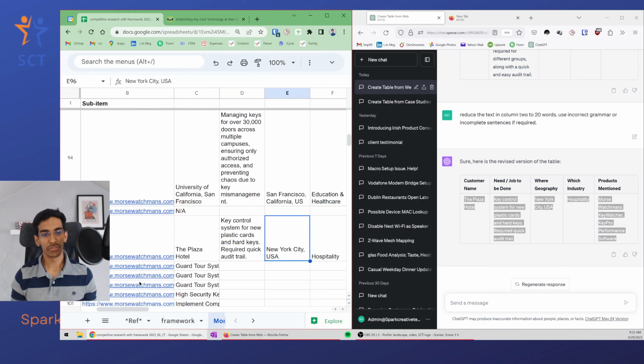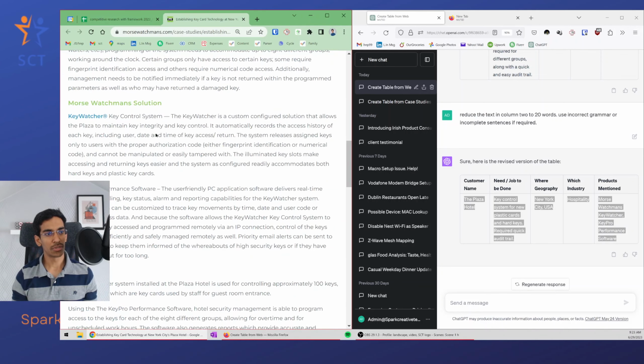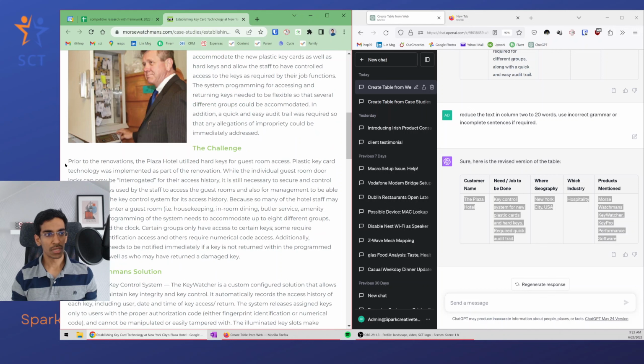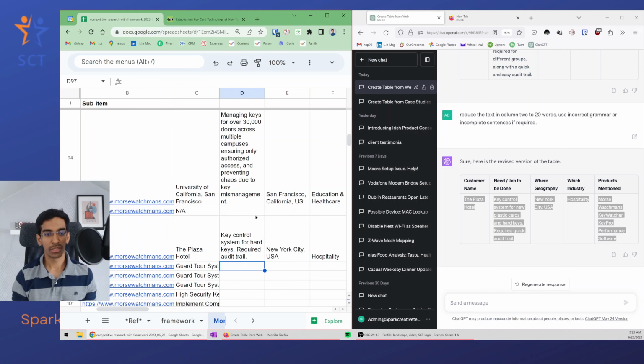So I'm now going to edit the information here, and we know that the key control system was for hard keys, but it was not really for the plastic cards, and it required quick audit trail. Sounds like a solution. Let's check what's the problem statement here. Because so many of the hotel staff required to enter a guest room, programming needed to accommodate eight different. So this is again programming, already after the solution. It's necessary to secure and control the security keys, and also to be able to manage the key. Okay, so it's not really quick, but required audit trail. That's how we can put the need here.